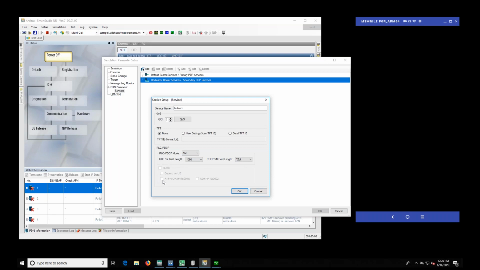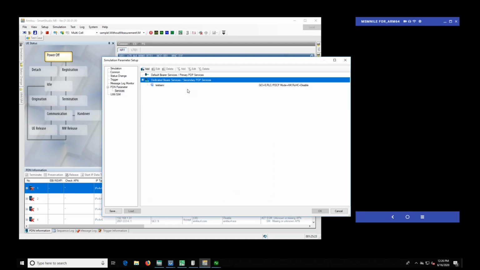Right now, you can see that ROHC is disabled in here. It is because we currently do not support that for these services. If you are testing over just LTE only, we could have that option enabled. Then once you have done that, your service is here.